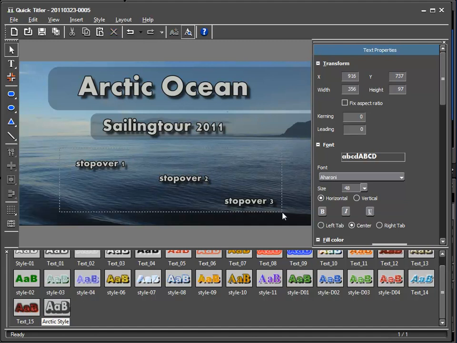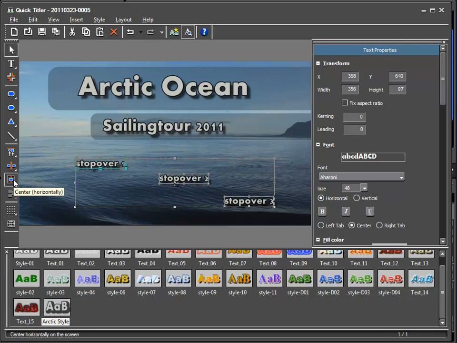And I'll mark them together. And now the first thing I'll do is align to right and left. And now the text blocks are spaced evenly in a horizontal plane. Now I'll press somewhat longer here, and I'll choose align at top and bottom. And now they are also placed at the same distance from each other in the vertical plane. And in doing so, they are spread out over the screen somewhat.